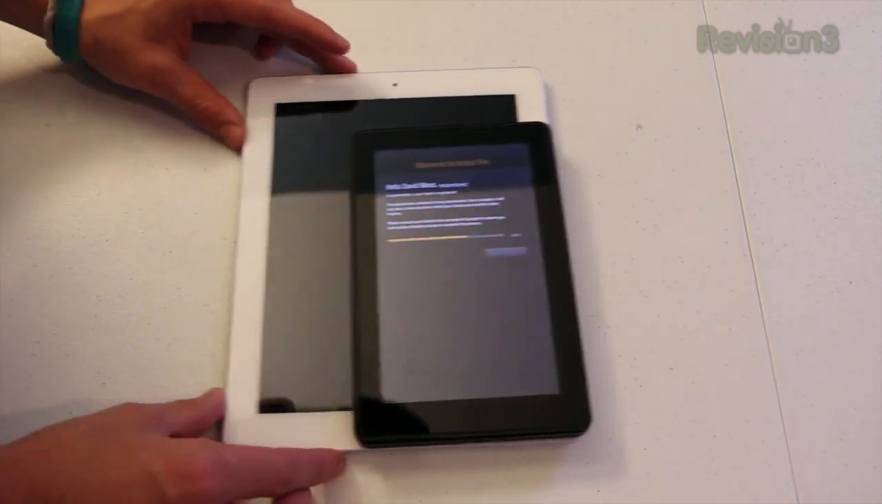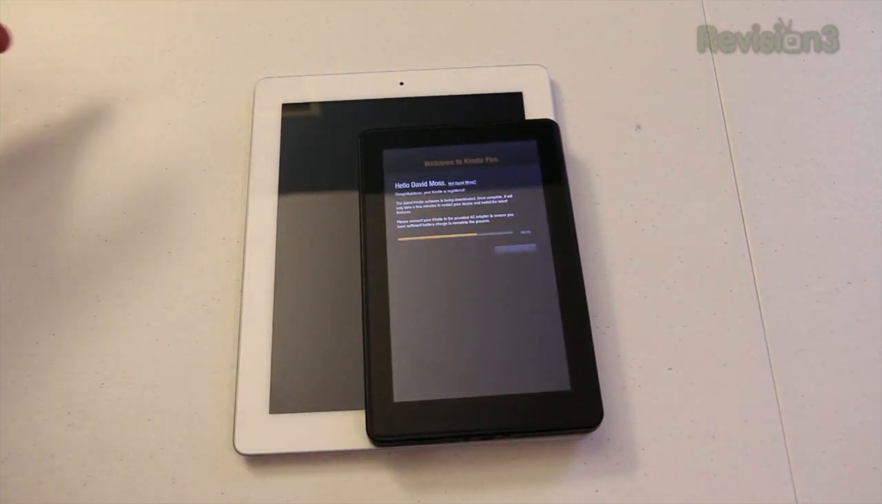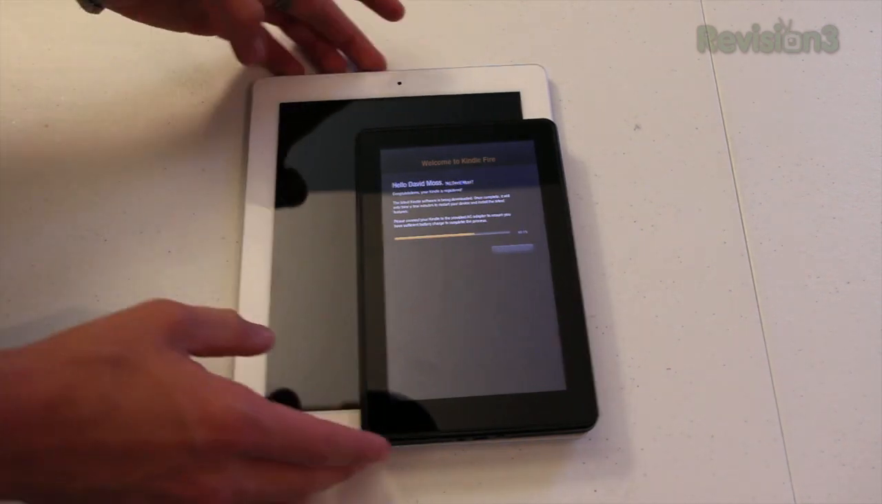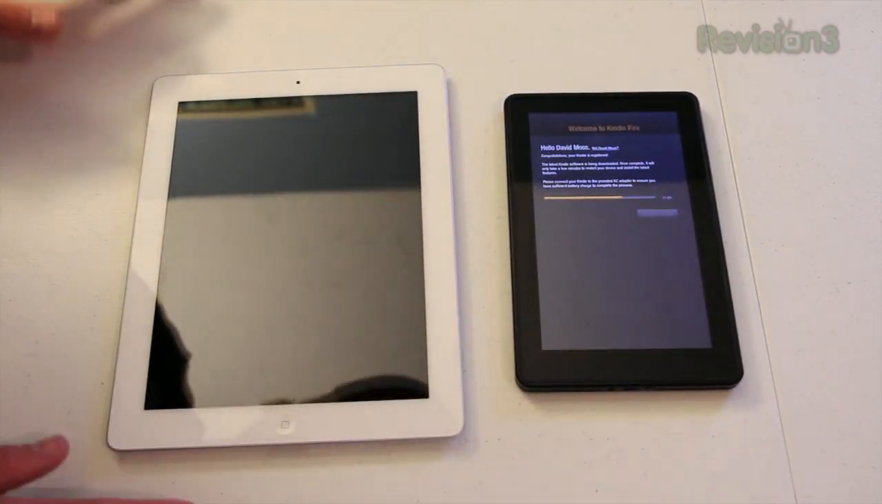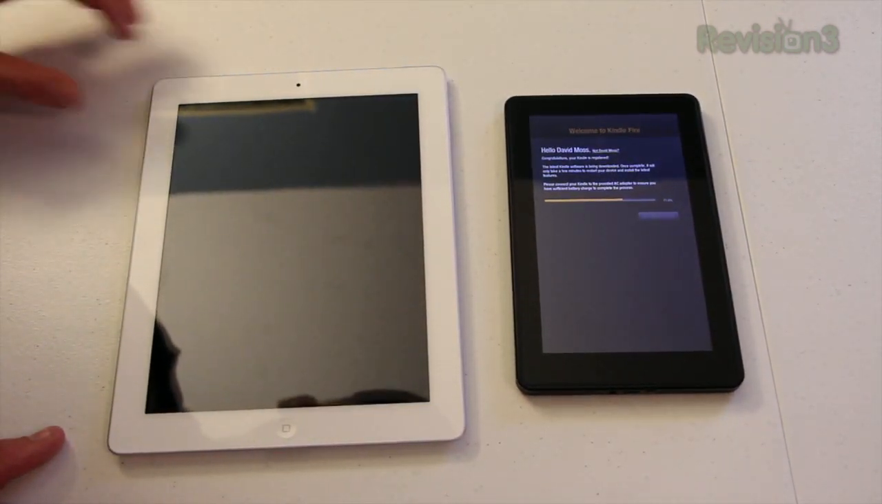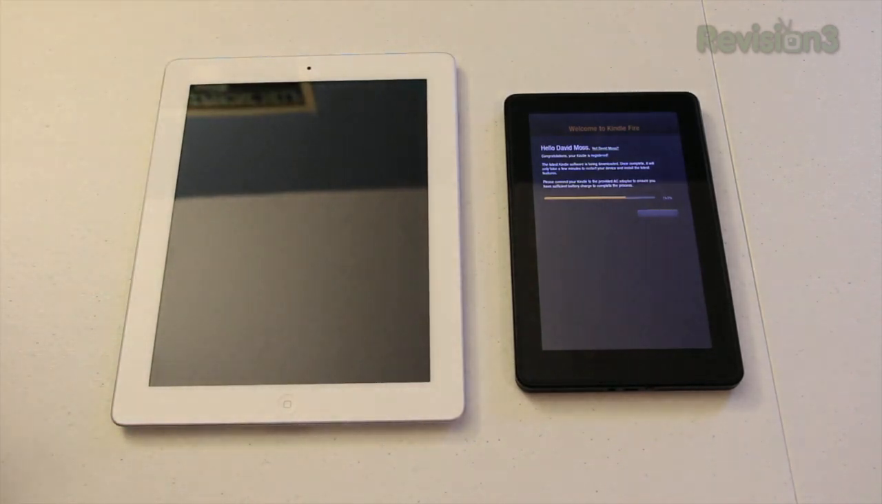Let's set this on top. You can see just how much bigger it is in size. It's not too much bigger or littler than the iPad, but I think this is actually the perfect size. This is the first 7-inch tablet that I've had personally, but I know a lot of people do like the 7-inch tablet. So size, I think it's pretty good compared to the iPad.